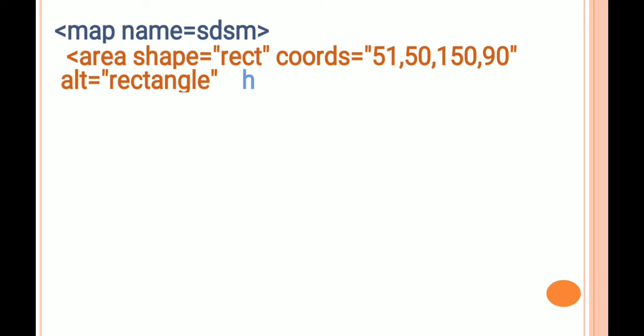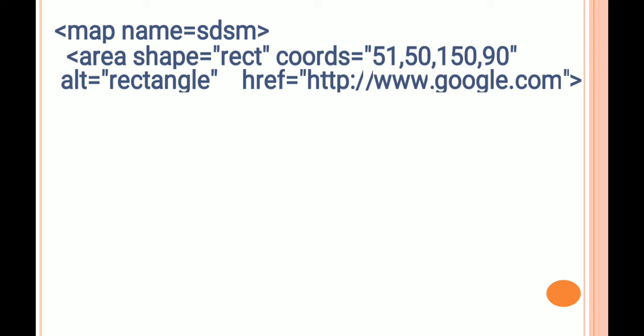Now we'll define the clickable regions on an image. For that purpose we'll make use of the area tag. So we'll use area shape equal to rect to draw a rectangle shape on an image. So we use here shape equal to rect. Then we'll use the coords attribute.